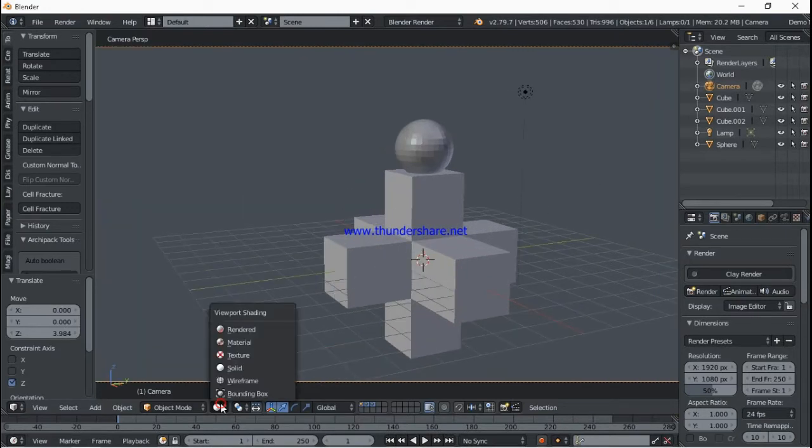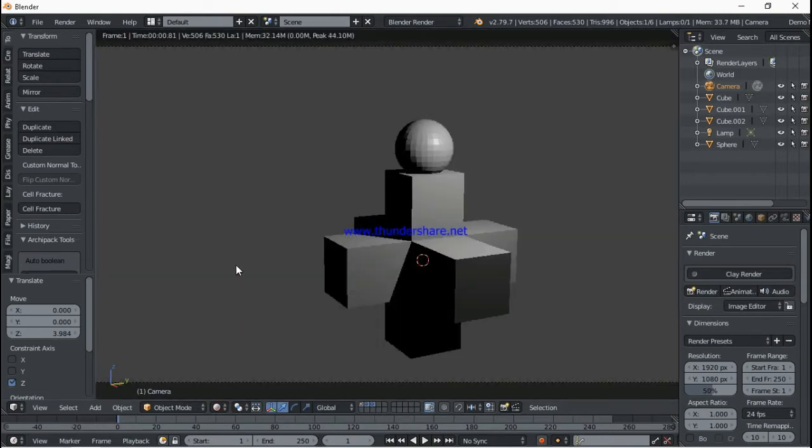Then let's press here on viewport shading and render this out. Okay, so you see I have a block that looks like a plus and a UV sphere on top. So let's deal with the lighting now.